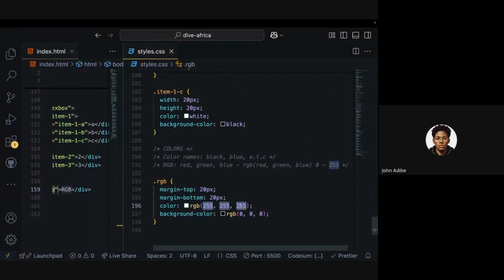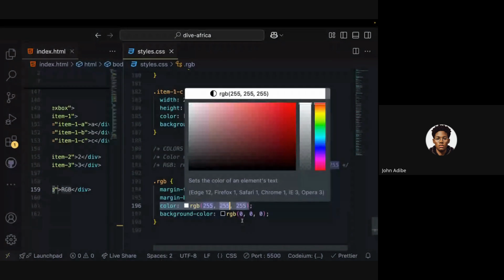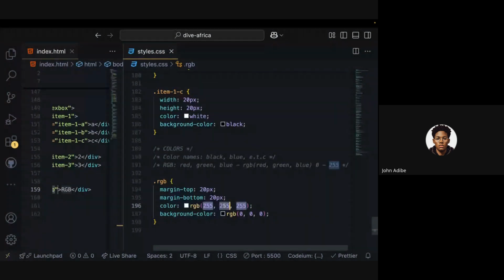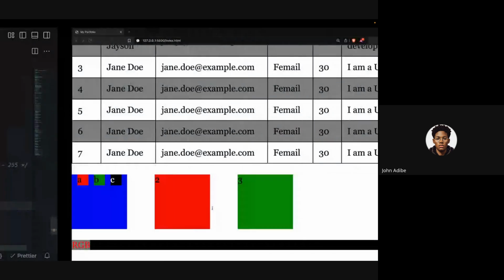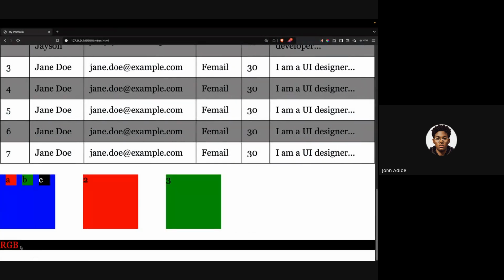I don't want to apply green to the color combination or anything. So for green, I'm going to set it to 0. For blue, I'm going to set it to 0, which means I'm only selecting red. Now when I save and go back, you see that my text changes to red.